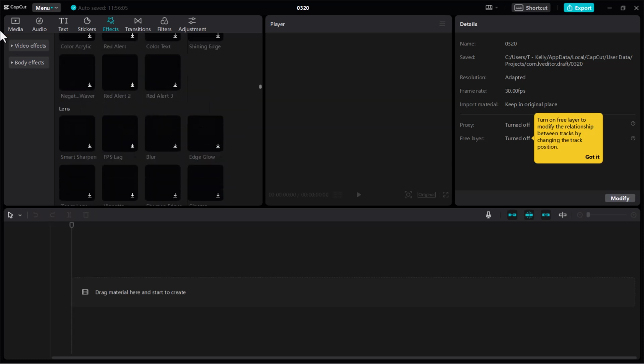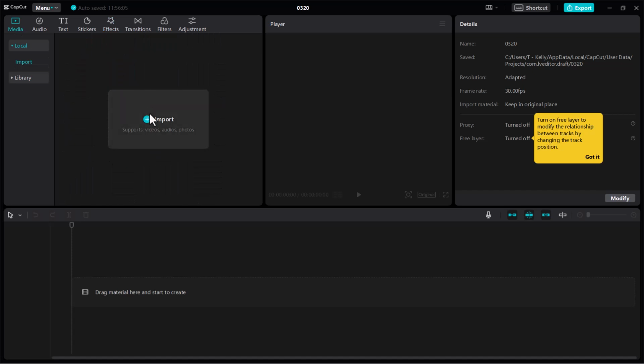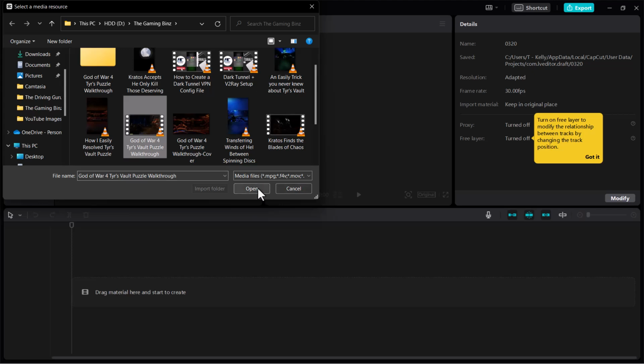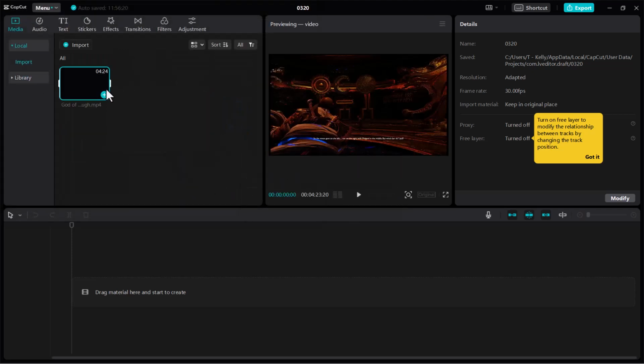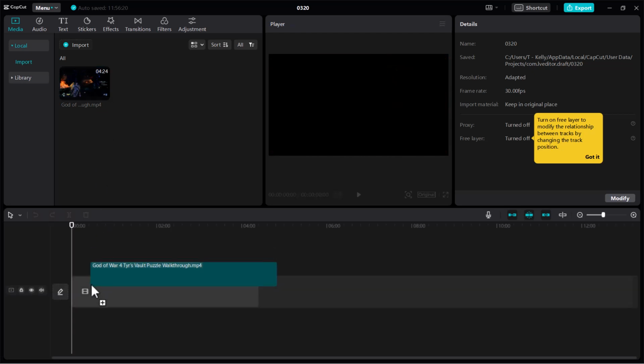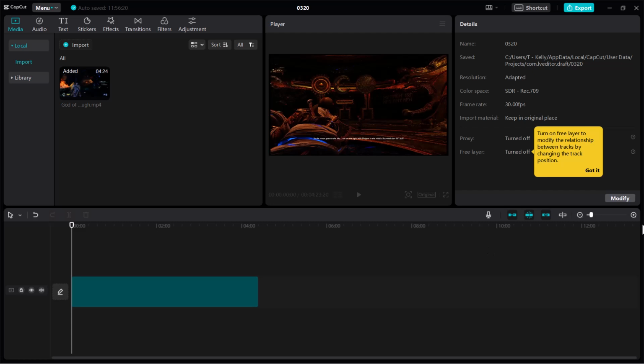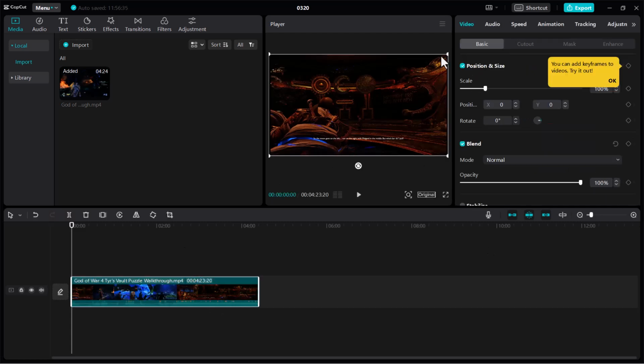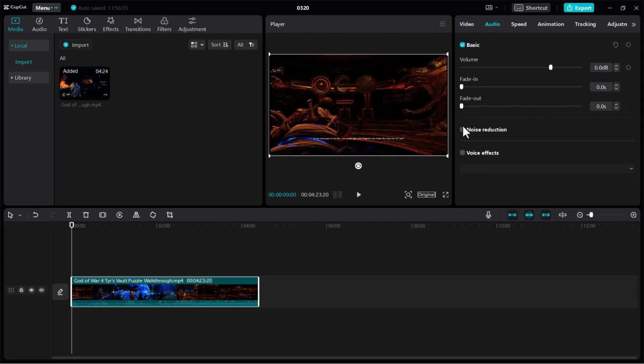Let me edit this. Let me import a media. I import this, click on import, and drag and drop it to the timeline. So we have this tab again. Let me go back to the feature that I wanted to use in the other one. You can see noise reduction. It is freely available. It's not paid. It isn't behind a paywall.